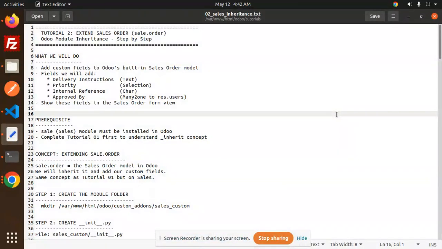Today we are going to learn how to extend the sales order using Odoo module inheritance, step by step. What we will do is add custom fields to the Odoo built-in sales order model. The fields we will be adding are delivery instructions, priority, internal reference, and approved by. We will show these fields in the sales order form view.